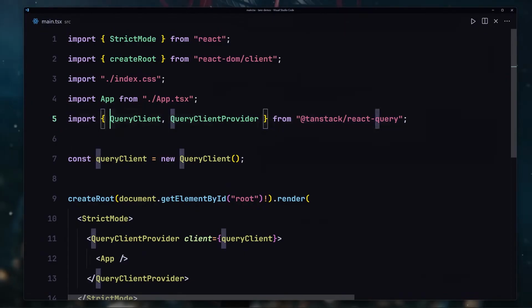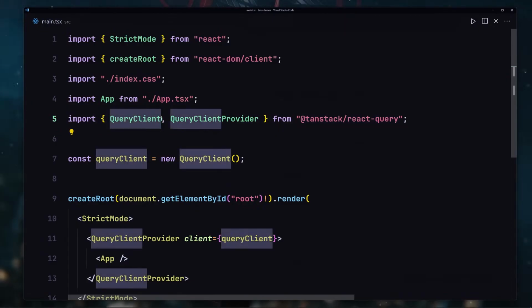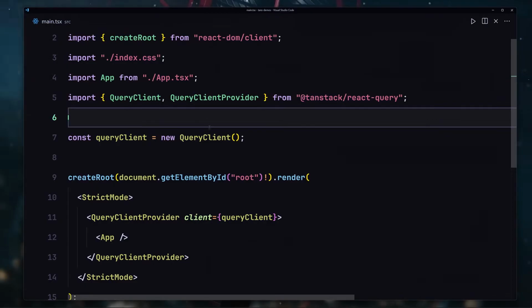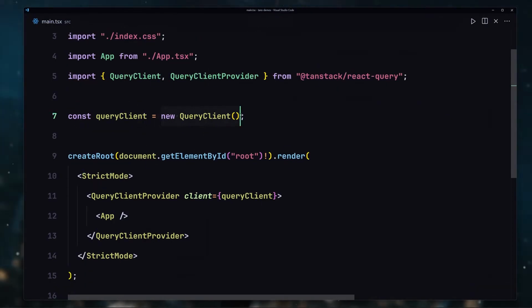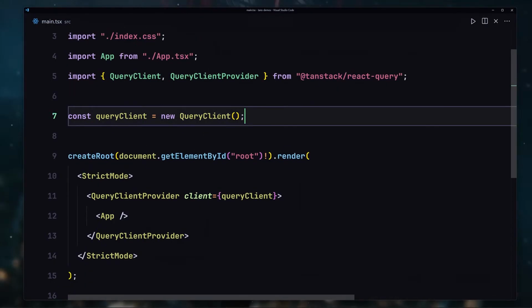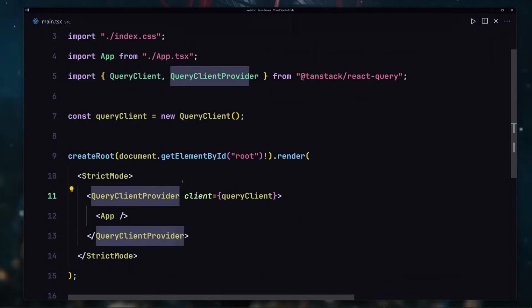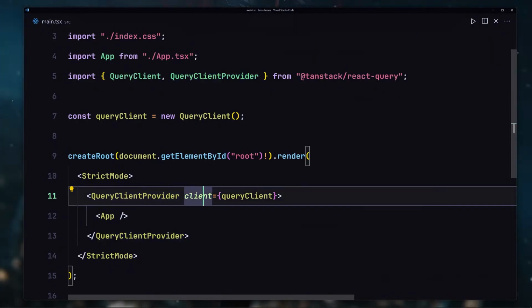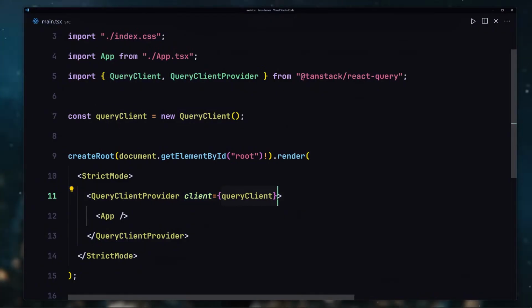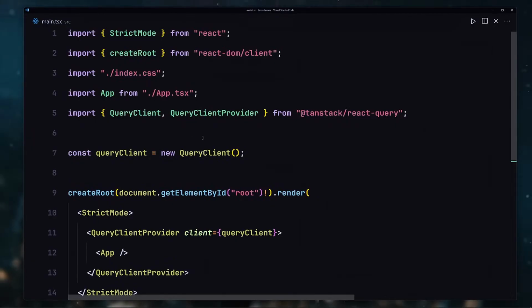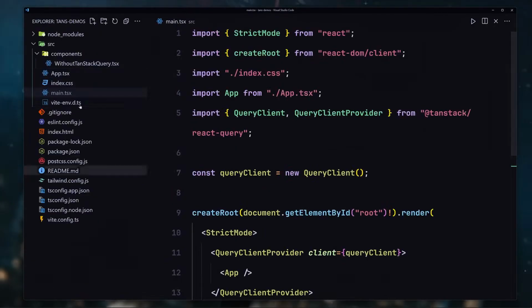The first thing that we did is that we imported the query client, which is the heart of TanStack Query, from React Query. Next, we created the instance outside of all of our components. Here you can see that, and now we have to use it inside our entire application. For that we use the QueryClientProvider, which is just a context, and it takes a client, and for the client we are providing this query client. Basically all of that code simply means that we want to use TanStack Query inside our entire application.